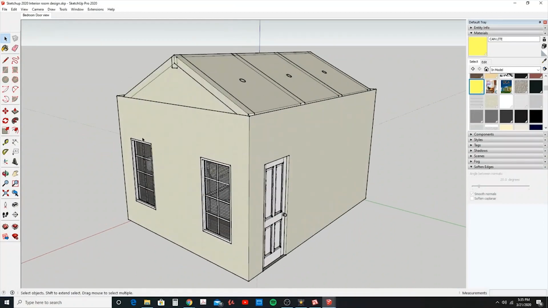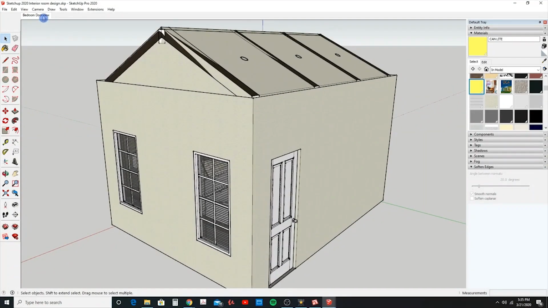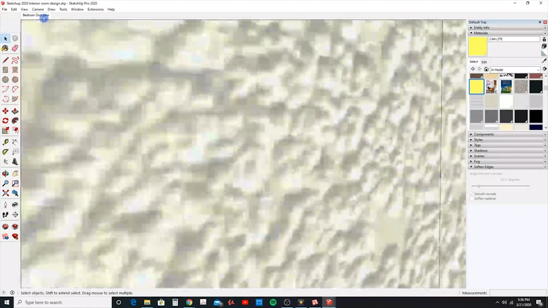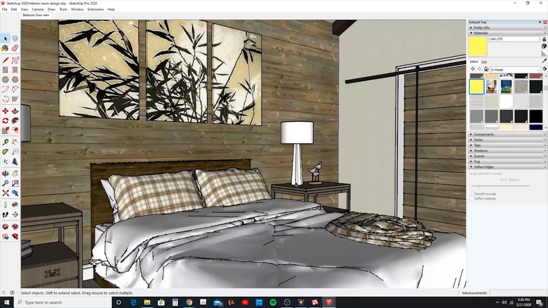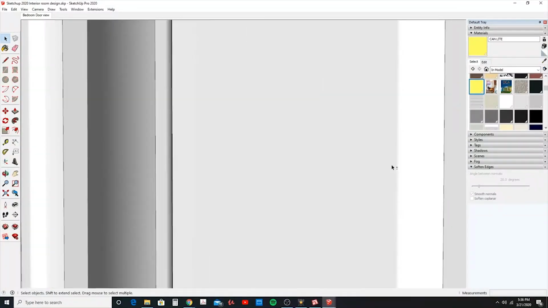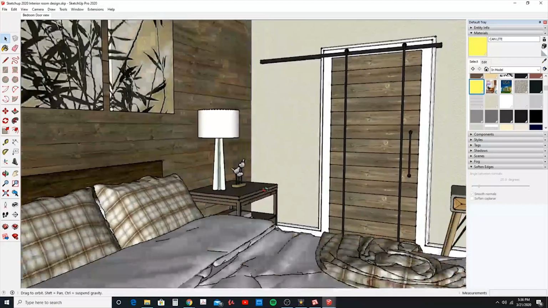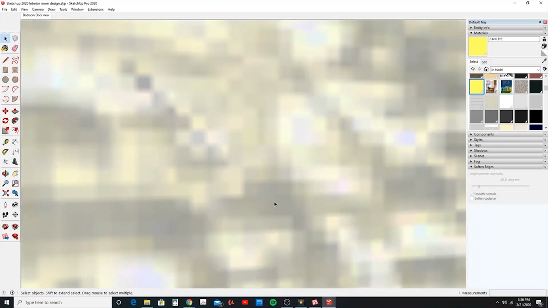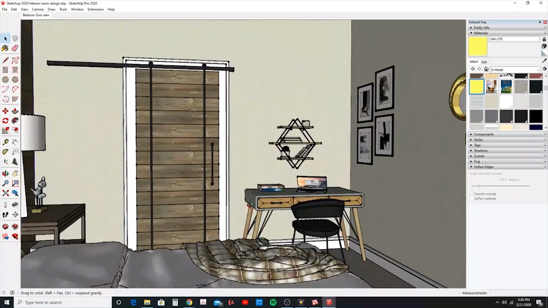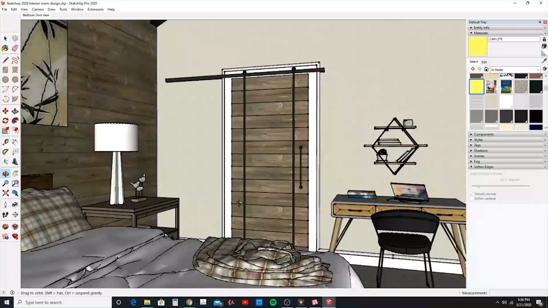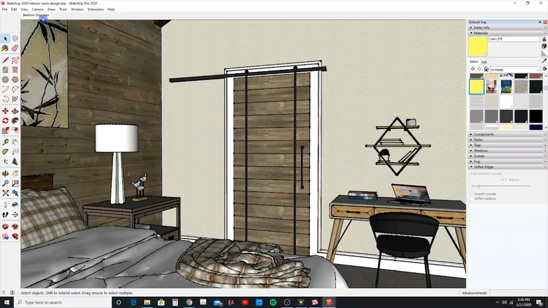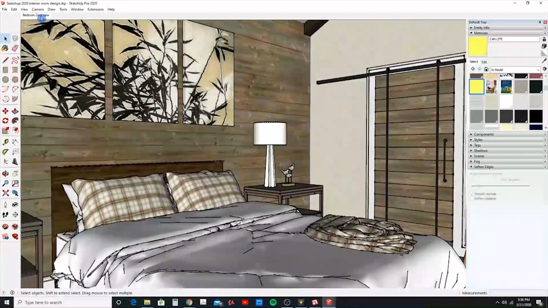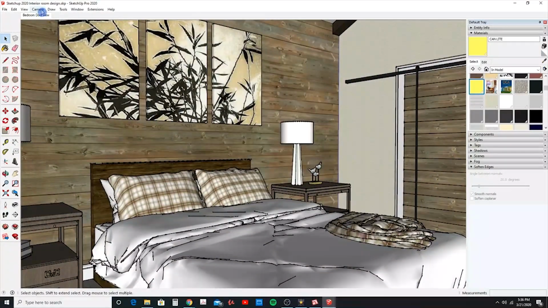To start setting up our views, let's first get inside our model here. And as you can see, we can't really see a whole lot of our model. Since it's kind of a small enclosed space, we just can't get a good view of everything going on, or you keep running in and outside of walls like I'm doing now. So let's see how we can fix that. So I created a quick little view here, but now let's get to modifying our camera.